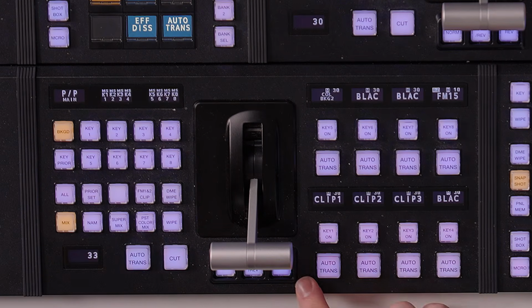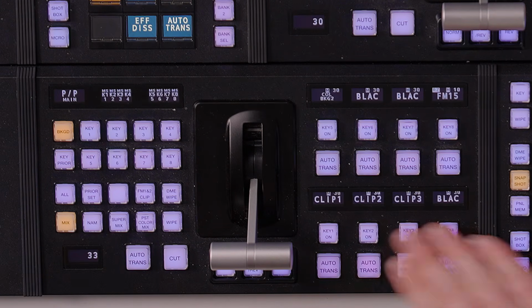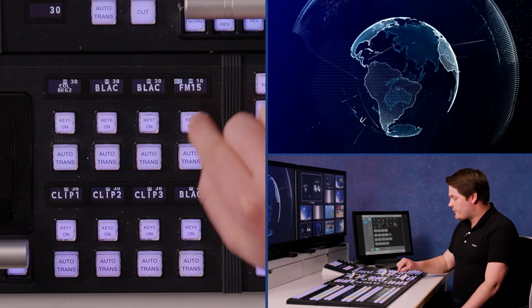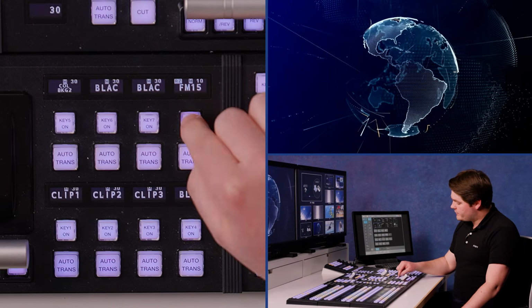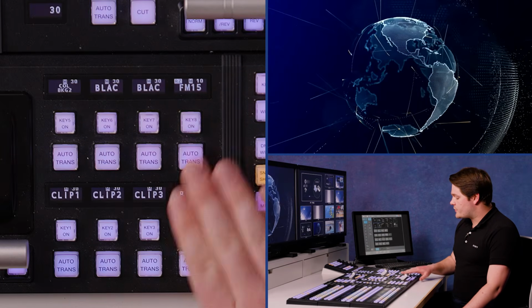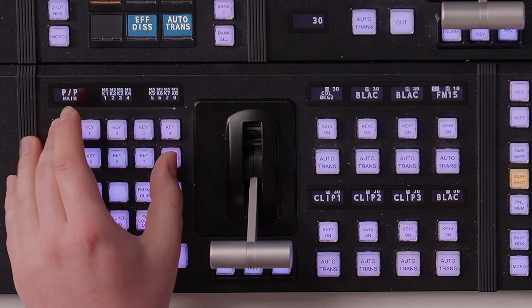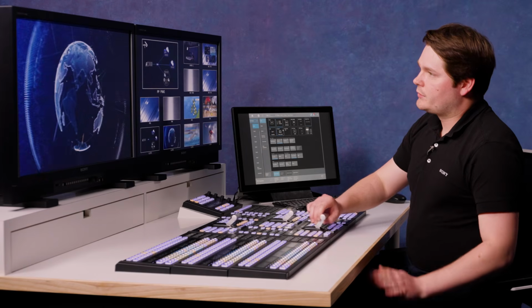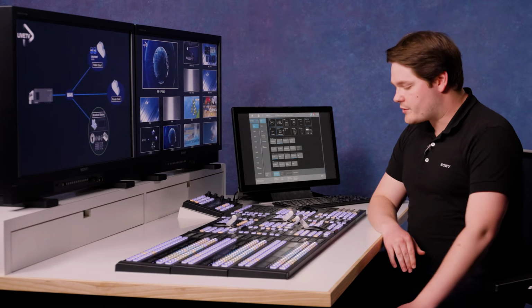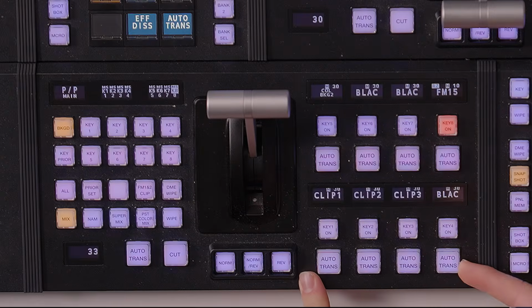On the other side of the T-bar, we have our individual key controls. We have hard on-off buttons for our bug, you can see on screen there, and we can also auto-transition that on or off. As with any other switcher, I can delegate 2 layers together and transition them together in the transition area. Over on the key control area, I've got a little bit of extra information relating to my keys.